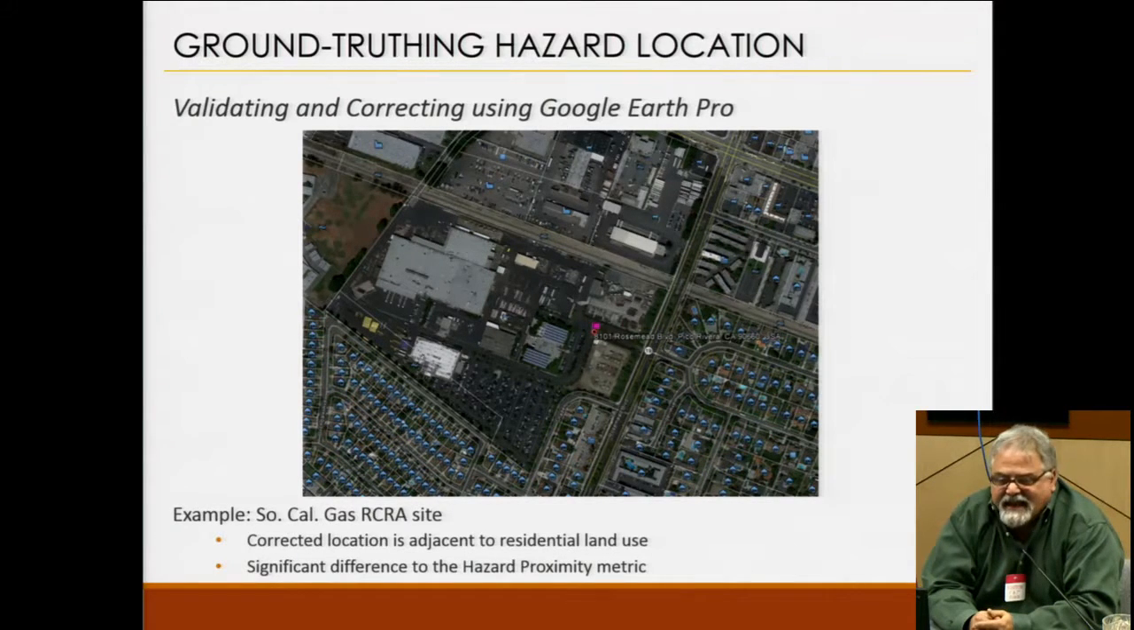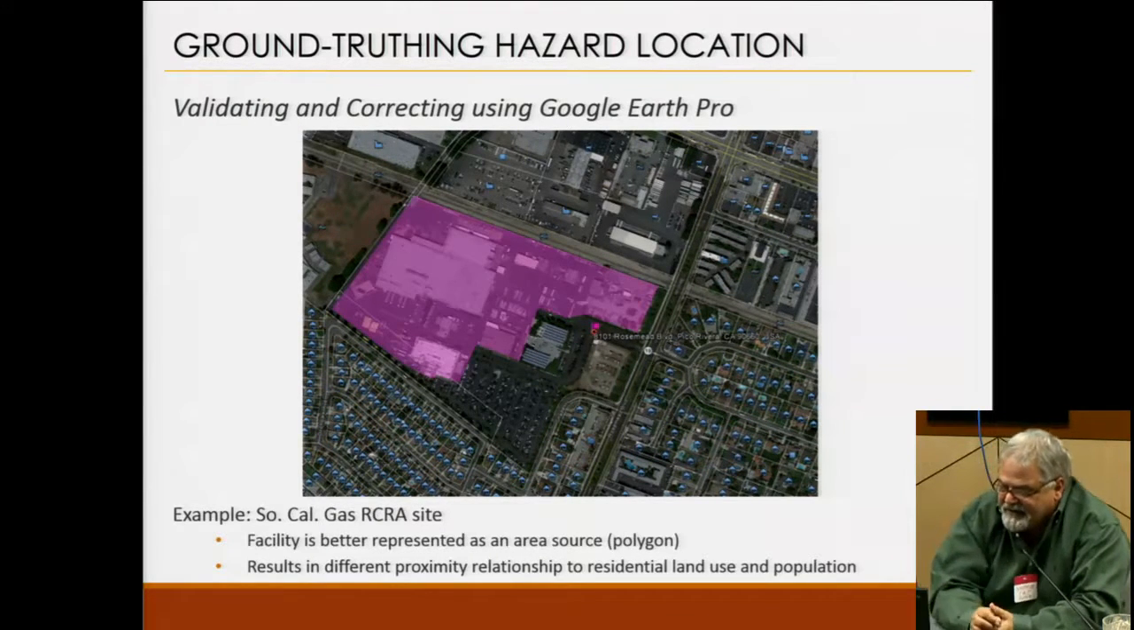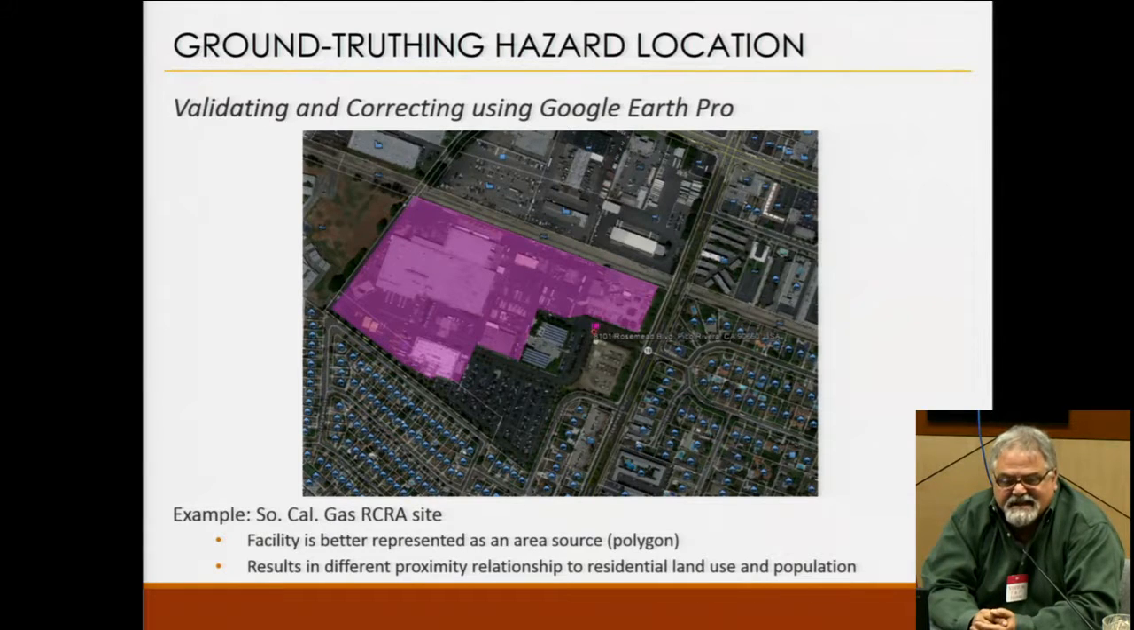If we then use that as a point from which to measure, at different distances, the presence of sensitive land uses or residential land uses, you can see that this actually matters, because right here where the actual site is, it's right adjacent to single-family homes. However, there's really only a part of that facility that contains the hazardous waste. So a better model is probably depicting these hazards as polygons rather than points, and then measuring from the polygon edge. So we feel this ground truthing, hazard location, and validation is important.